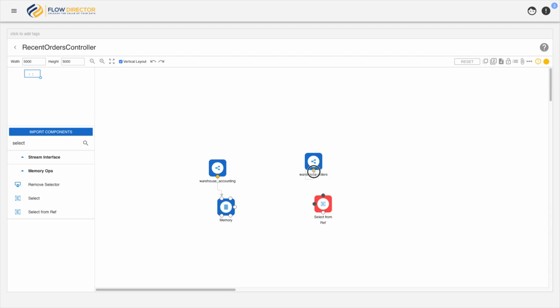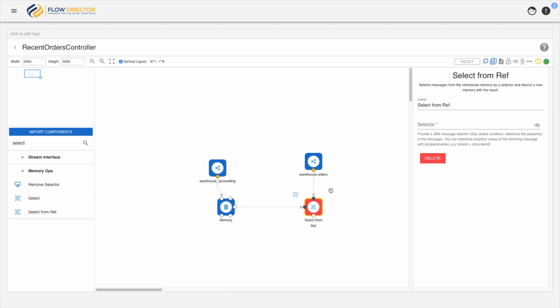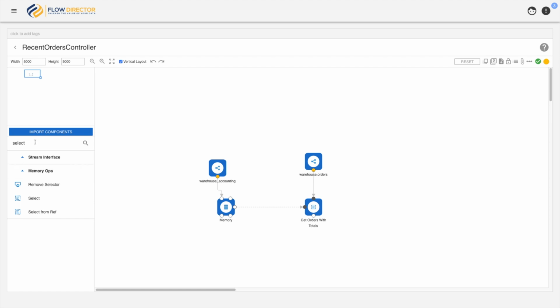Once a message arrives, we'll want to select the messages that we've stored in memory. We want all orders that have a total. We'll also want to turn our messages into a JSON array.